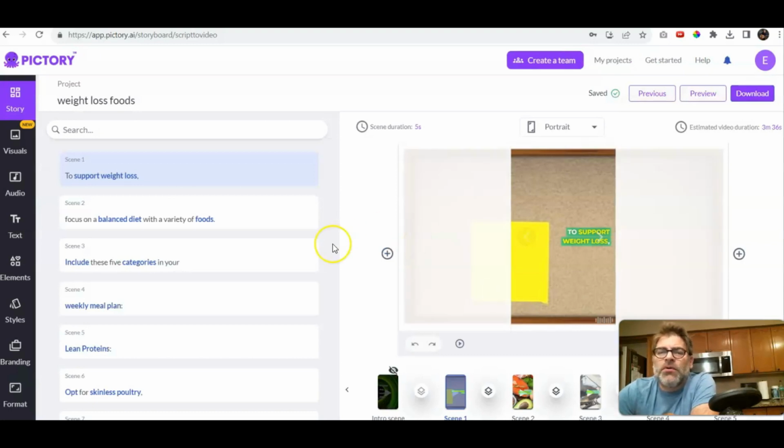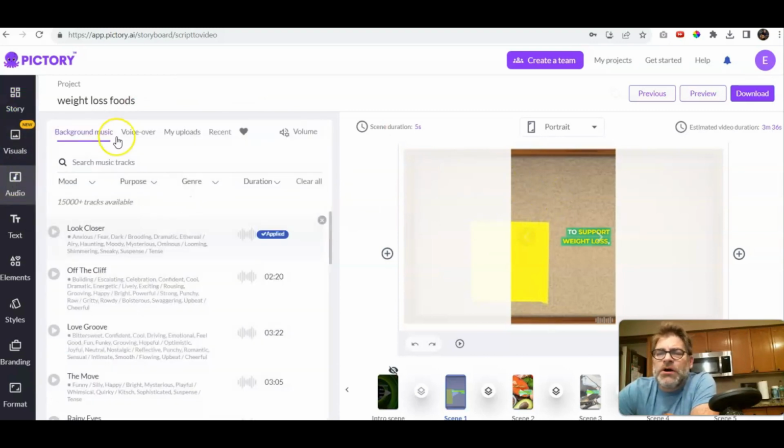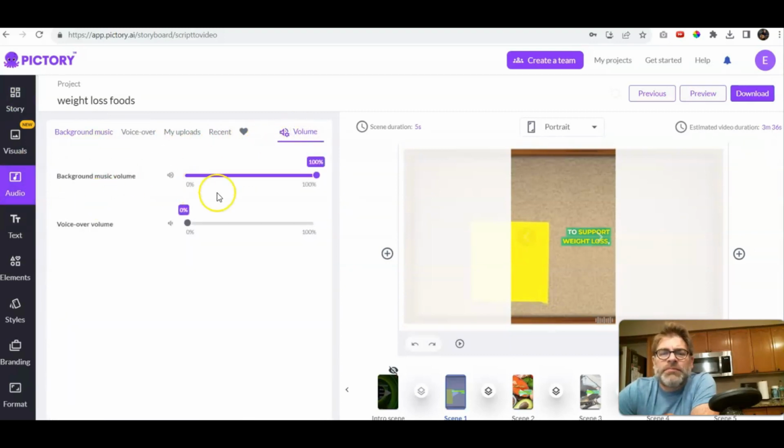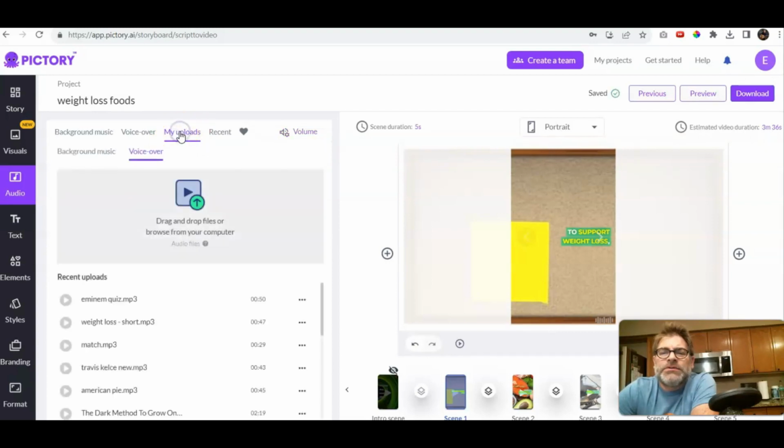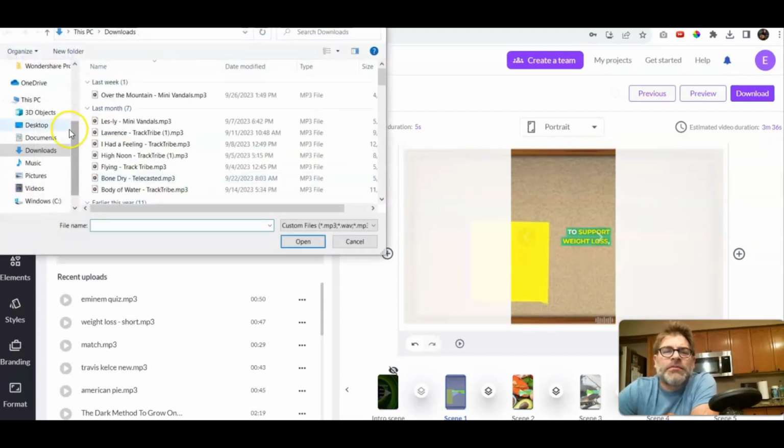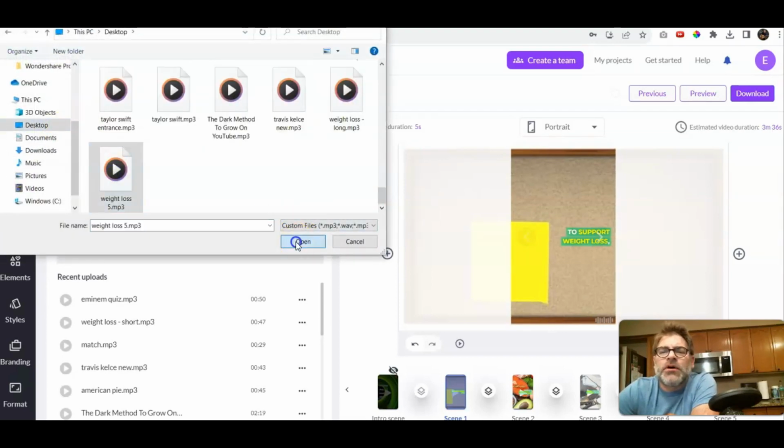Alright, so now we still have the option of changing some of these images, but let me just show you real quickly here. If I head to audio, it's going to automatically by default give you a background music, but I don't want the background music, so I'm just going to bring it down. And I'm going to go to my uploads, and I've already taken care of a voiceover, so we're going to grab that real quick here. And there it is. We're going to open that up.